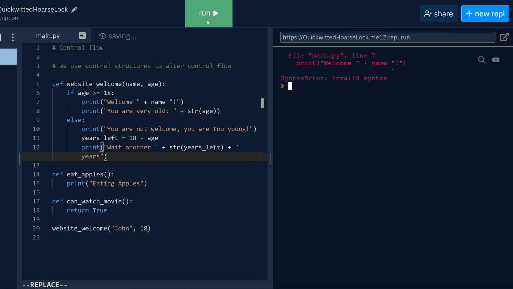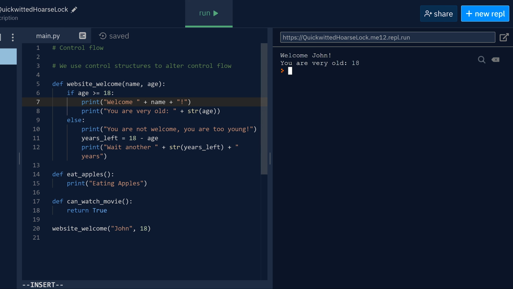And then let's run this. Oops, there's a little error here. Name, and then what you can do, it's because I did not add the plus sign. Oopsies. Run again. Okay, cool. As you can see, when I call website welcome John 18, since 18 satisfies this constraint, what does this output? Age bigger or equal to 18. It outputs true. So because it's true, it's gonna do this.